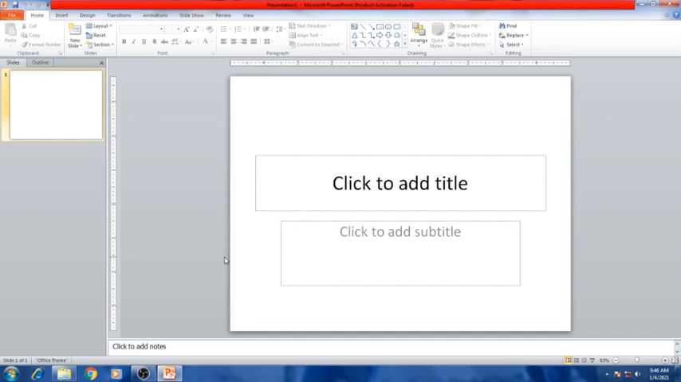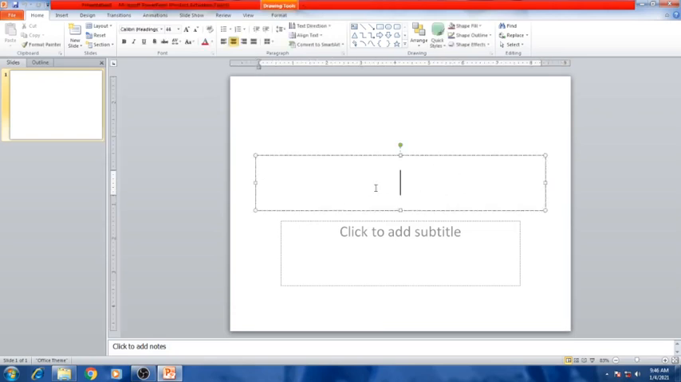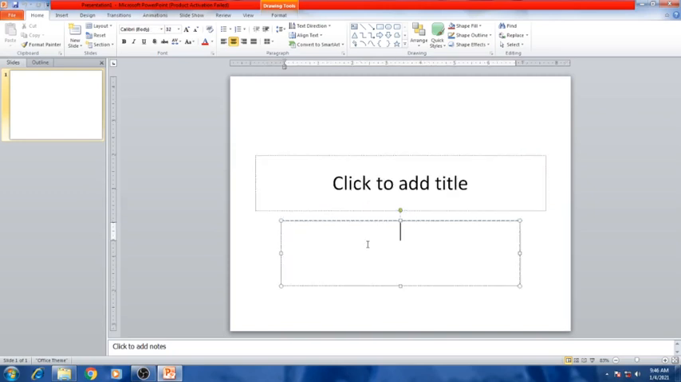What do you mean by a text box? A text box is used to add text anywhere on your slide. So when you open a slide, you can see the placeholders here itself. Inside this placeholder you can insert the text. Other than these placeholders, if you want any more text boxes, you can insert them.